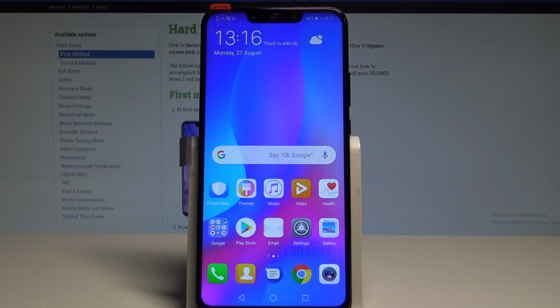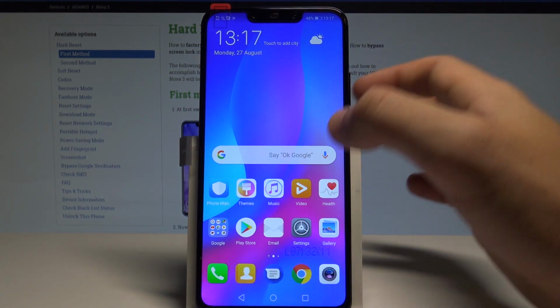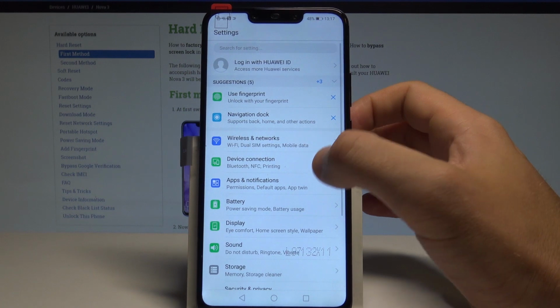Here I have HUAWEI Nova 3 and let me show you how to reset app preferences on the following device. So at the very beginning, let's start by using your home screen. Find and select the settings.